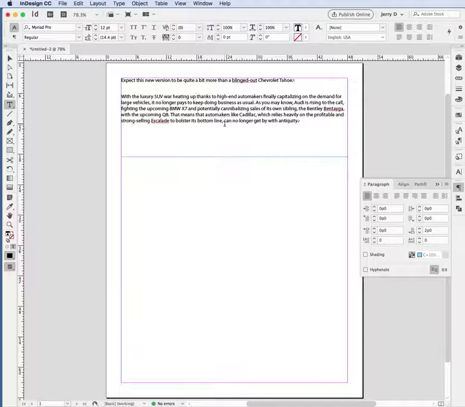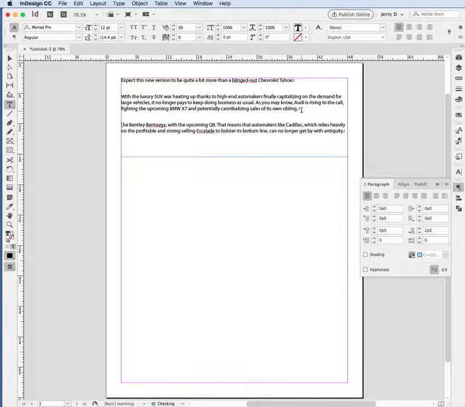Well, let's say, for example, I want to put a break where it says the Bentley Bentayga, but I still want it to remain in the same paragraph. If I put my cursor in front of the word "the" and just hit the return key, as you can see, it gives me another paragraph. So now I'm working with 3 paragraphs.